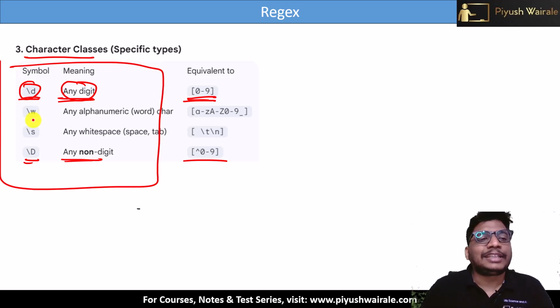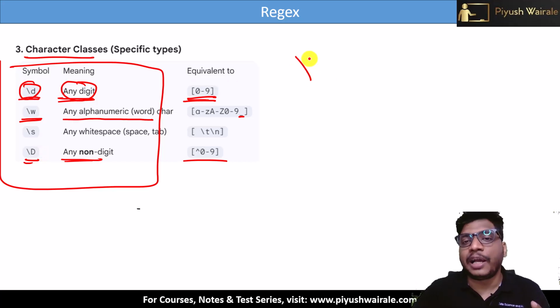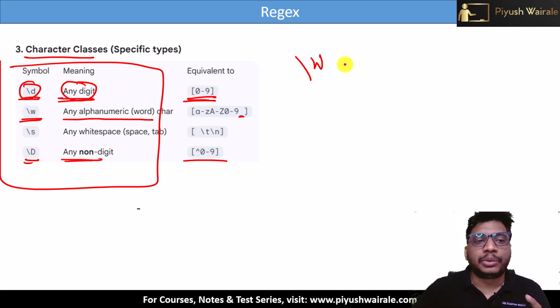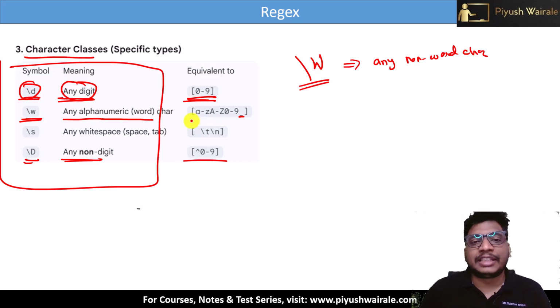Okay. Now the next symbol is slash w, right? Small w, lowercase w, will try to match any alphanumeric word character: lowercase, uppercase, integers 0 to 9, and underscore as well. Very, very important point to remember. Similar to capital D, we have capital W as well, slash capital W. It will try to match any non-word character, which means everything except the previous one, for example spaces, any punctuation symbol, like that. Important point to note here.